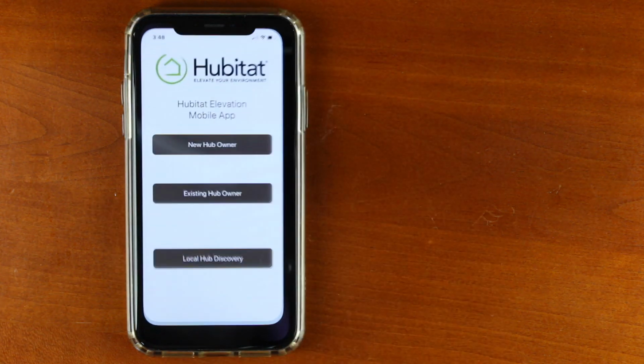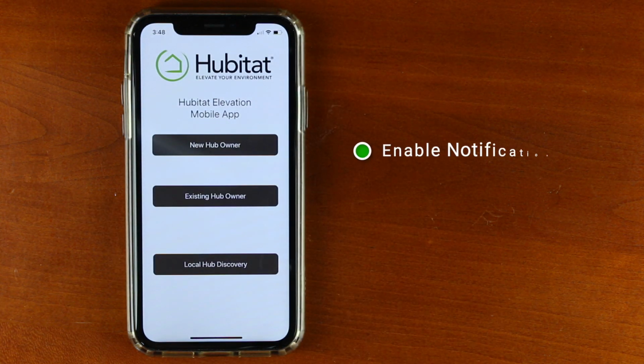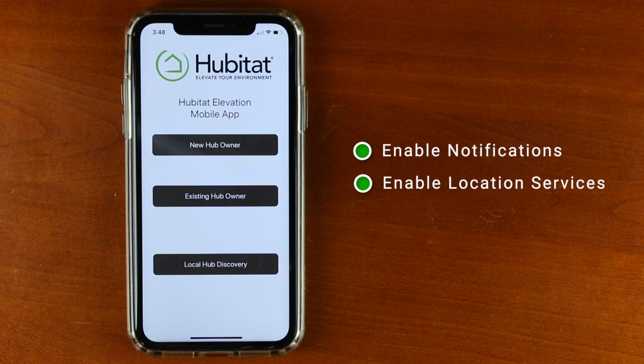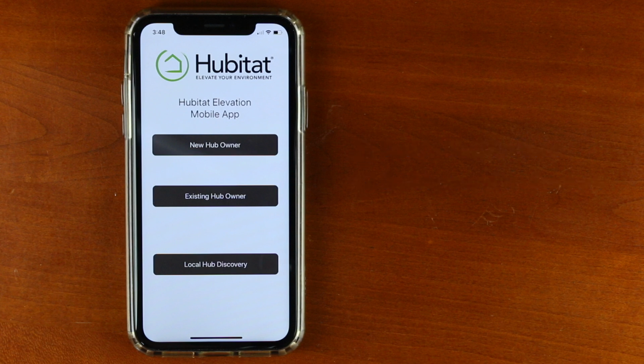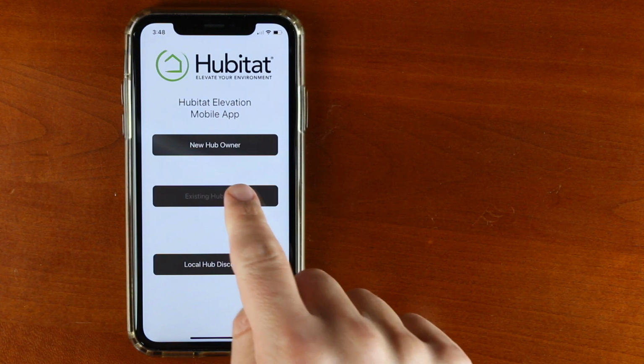When you open the app, it may ask you if you'd like to allow the app to send you notifications. You will probably want to allow this so that you can set up your device notifications in Safety Monitor. If you will be using your phone as a presence device, you will also need to allow the app to use your location. At the login screen, you'll probably want to log in as an existing hub owner.